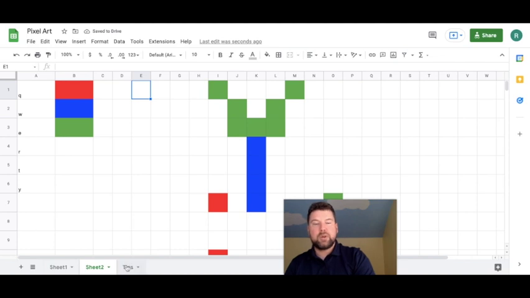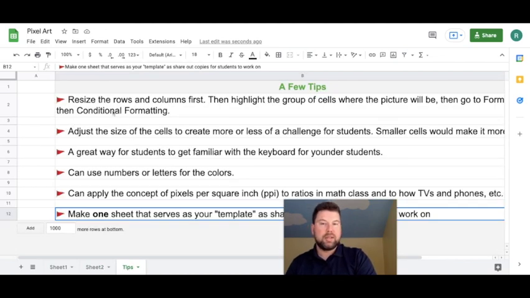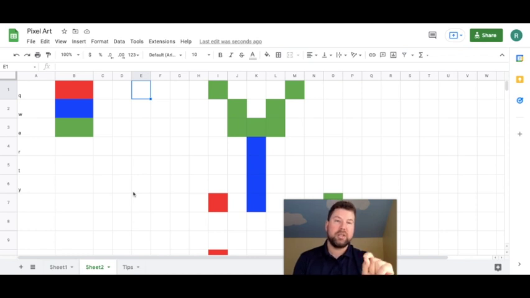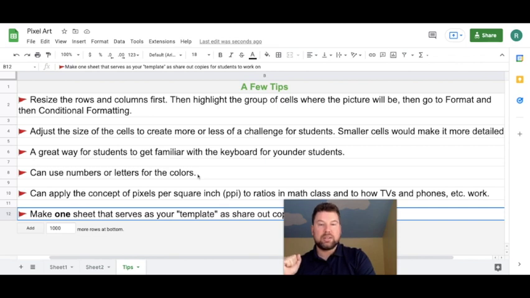Some other tips for this as you go along, besides resizing the rows and columns first, adjusting the size. You can relate this to a math class. You can talk about ratios here and pixels per square inch, PPI. You see that anytime you go to buy a phone or anything like that, they give those specs about the phone where it tells you how many pixels per square inch they have, and that'll tell you how detailed the pictures can be, because the more pixels per square inch, the more detailed it'll look. So there's an application to math to tie that in, and students can look things up and make their decisions for themselves.